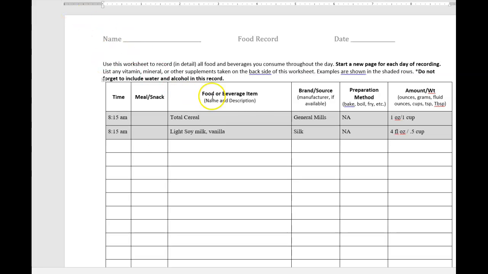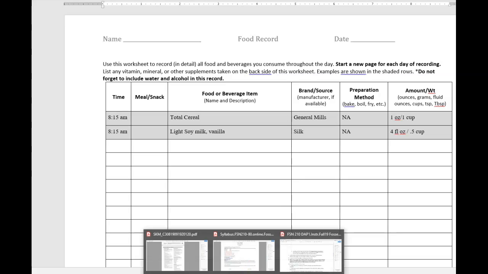You want to list the food or beverage item and be as specific as you can. When possible, identify the brand or the source. Was it homemade? Did it come from a restaurant, etc.? Also include the preparation method if you know it. And then record the amount or weight. That might be measured in ounces, grams, fluid ounces, cups, teaspoons, or tablespoons. These are probably the most likely measurements that you'll be using.